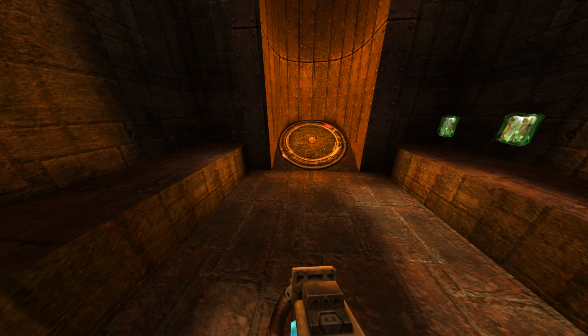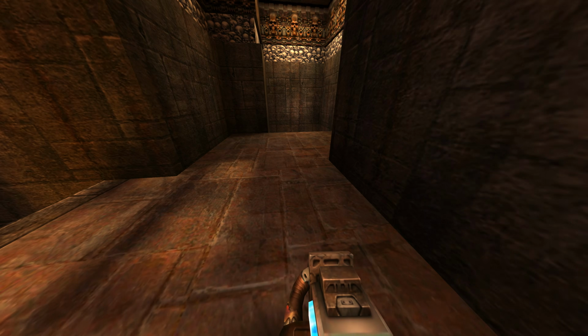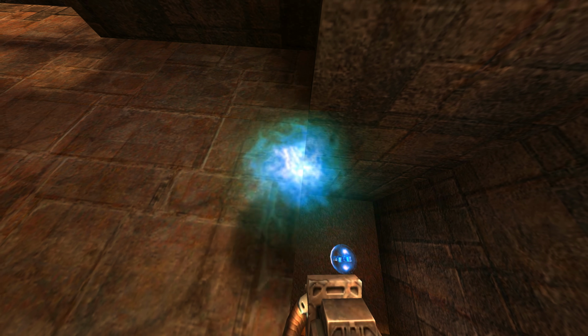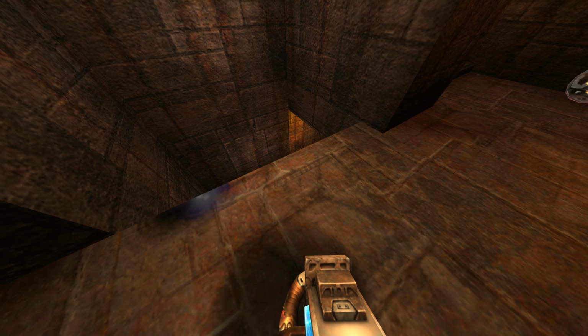Sticky overbounces are particularly useful since the additional height opens up a set of new surfaces that can be overbounced from. This is what the striped texture in my mod indicates.